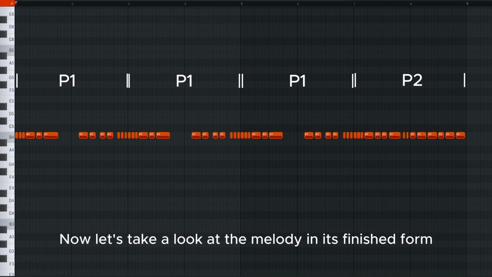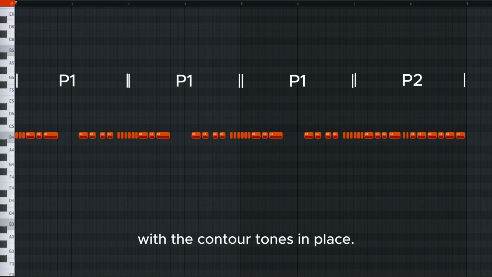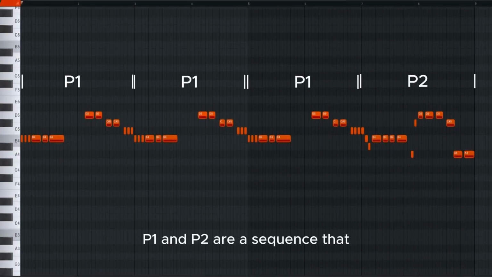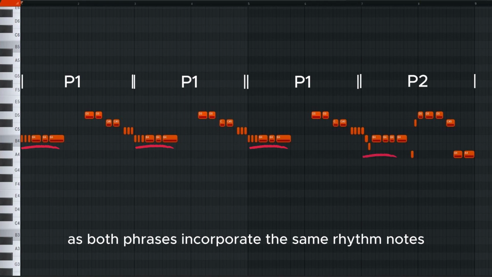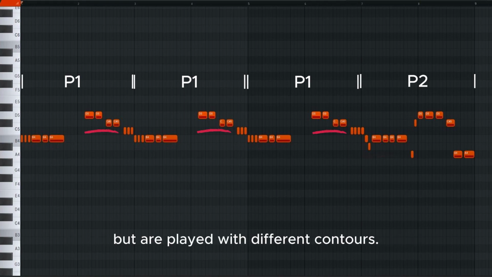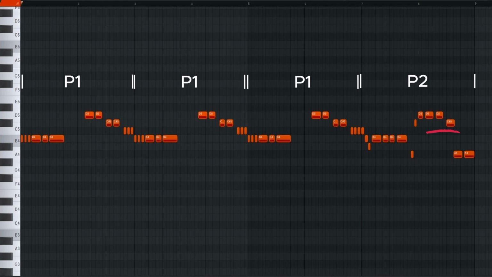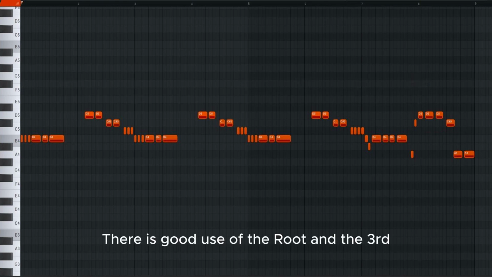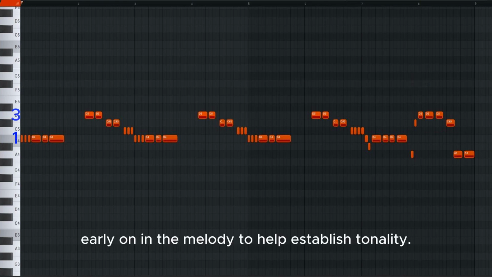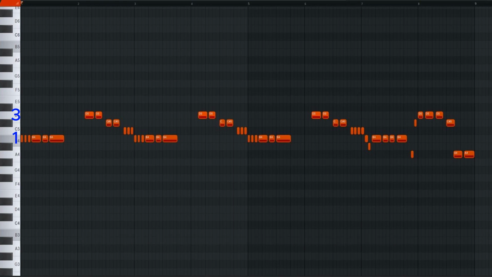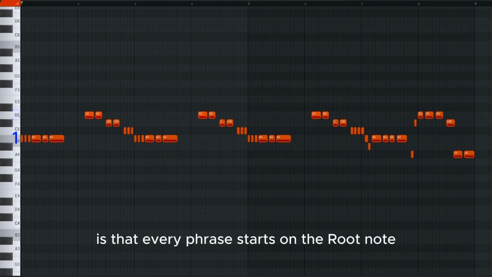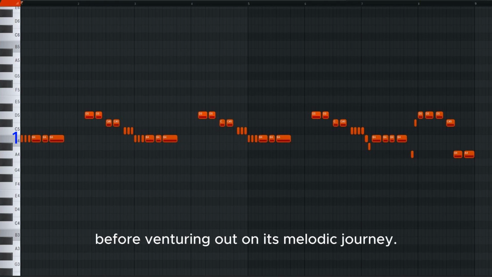Now let's take a look at the melody in its finished form with the contour tones in place. P1 and P2 are a sequence that provide a sense of melodic coherence, as both phrases incorporate the same rhythm notes but are played with different contours. There is good use of the root and the third early on in the melody to help establish tonality. And supporting this also is that every phrase starts on the root note before venturing out on its melodic journey.